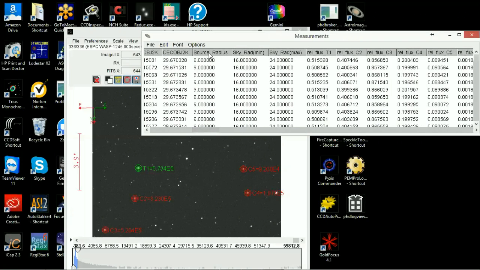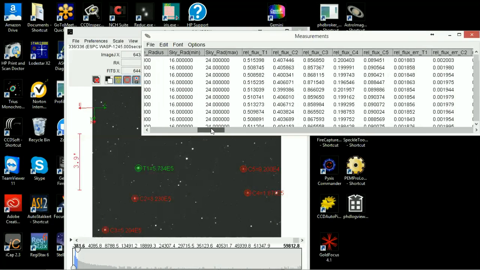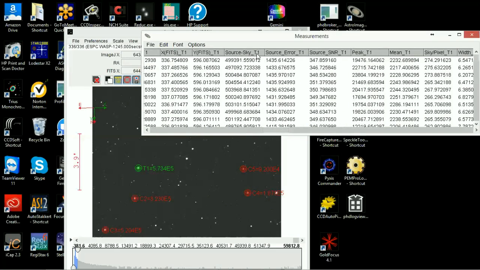It records for us the aperture and annulus pixel counts as far as the pixels that we set those radii for. And the most important numbers are the relative flux counts for the target and each of the comp stars. Now, the way AstroImageJ computes relative flux is it first computes for each of these stars, the target and the comp stars, the source minus sky counts.